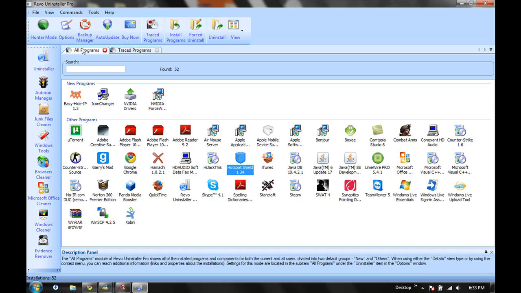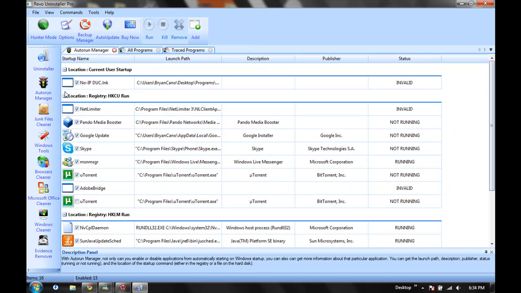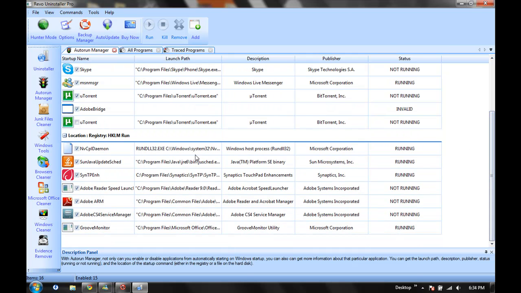You have this menu, the uninstaller menu, and it lists new programs that you have installed and programs that you've had. The auto run manager lets you decide what programs you want auto running at startup. It also gives you description, publisher status, etc.